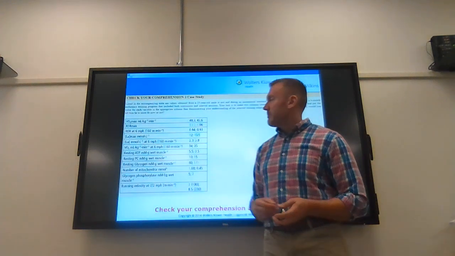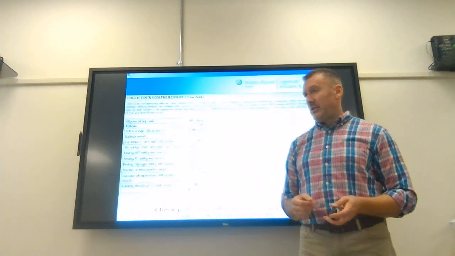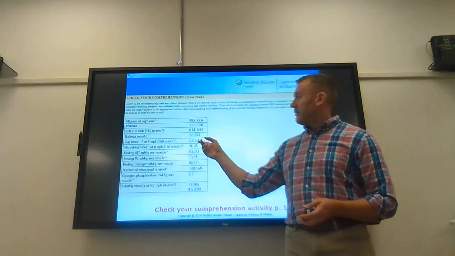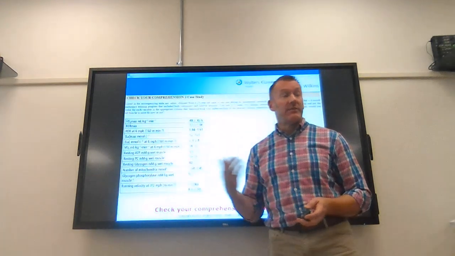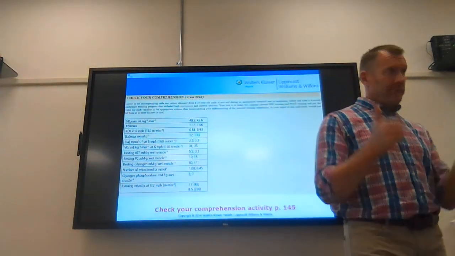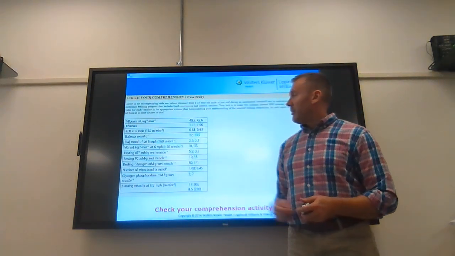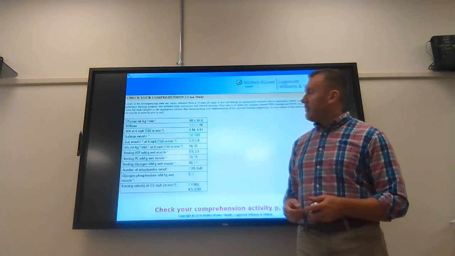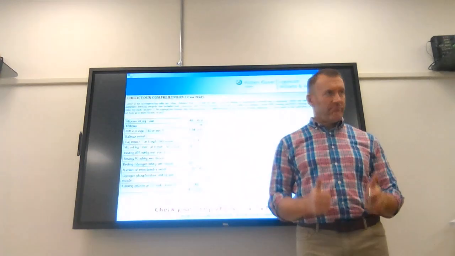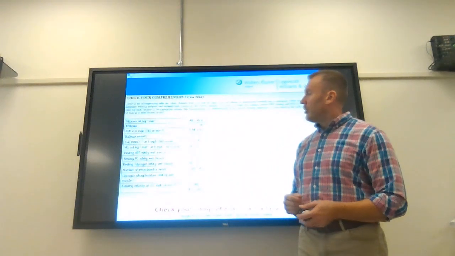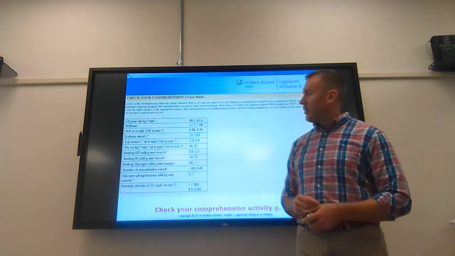VO2 at 6 miles per hour. Again, submaximal value, so that's going to go from 35 to 34. Resting ATP. If it's a resting value, what happens? It goes up, so we have more ATP, 3.5 to 5.5 millimoles per gram of wet muscle. Resting PCR is going to go up, so more phosphocreatine storage, going from 10 to 15 at post.